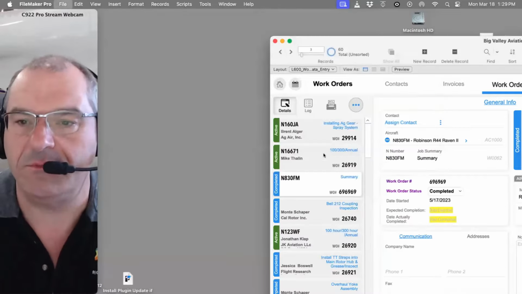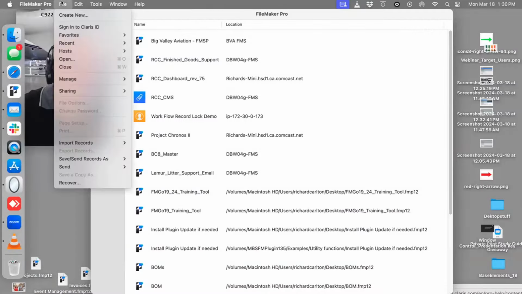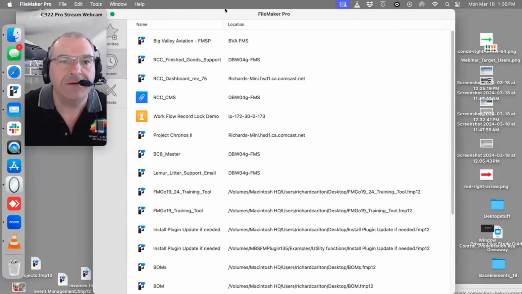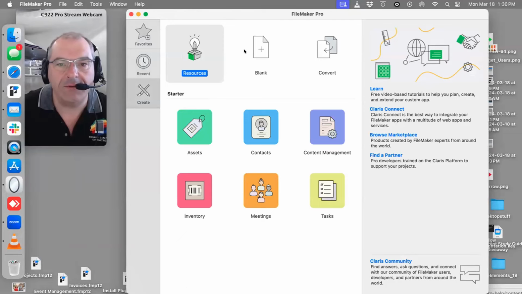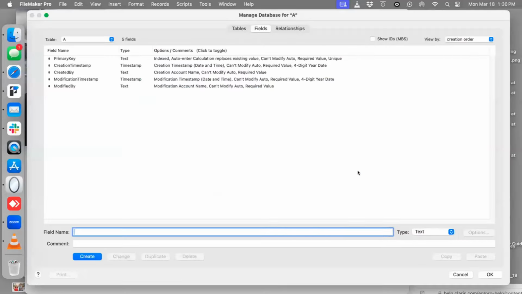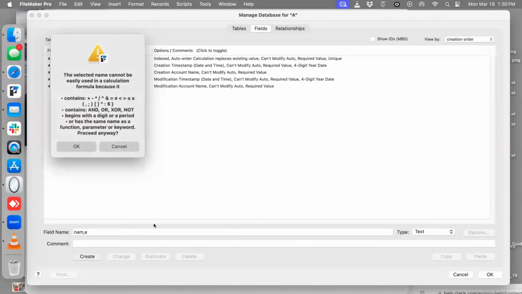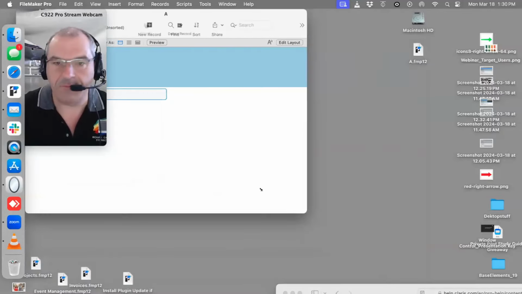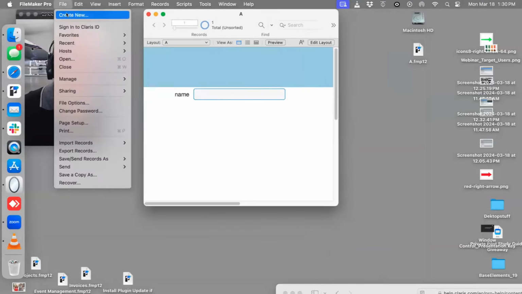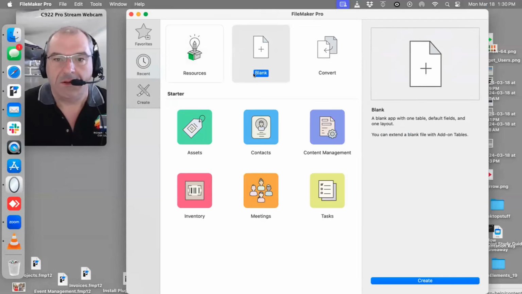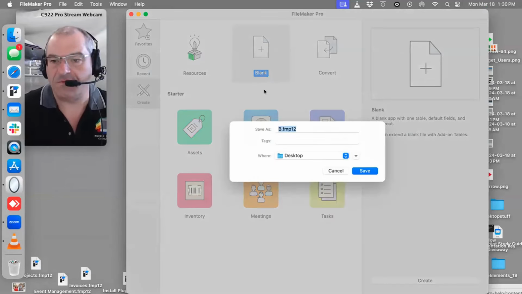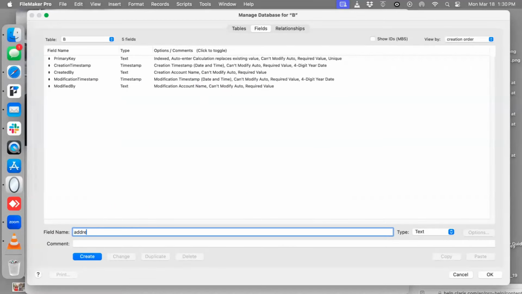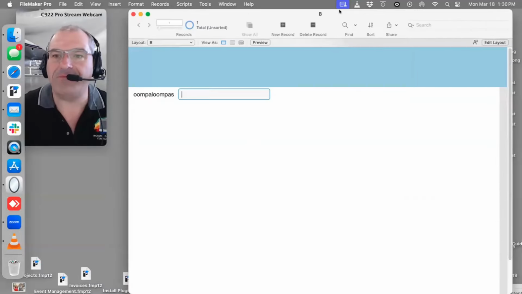If I come over here, let me close this. So we're going to create a file. Create a blank file. Create A on the desktop. Create. Great. There's A. Then I'm going to create B real quick, so we can all have this in our heads. This is very important. Create new blank, B, desktop, save. There's B. So file A, file B.